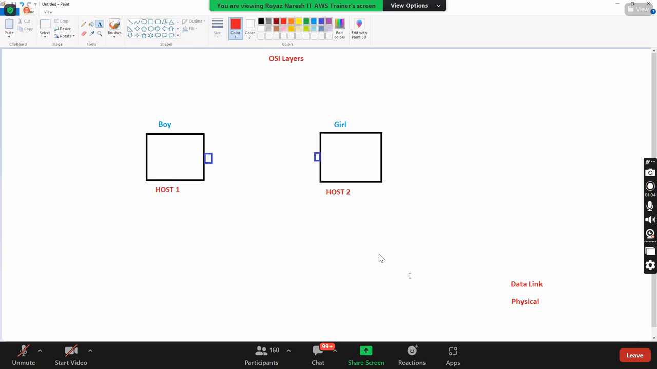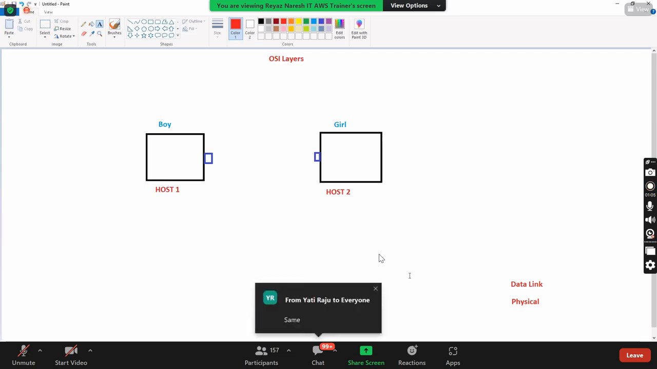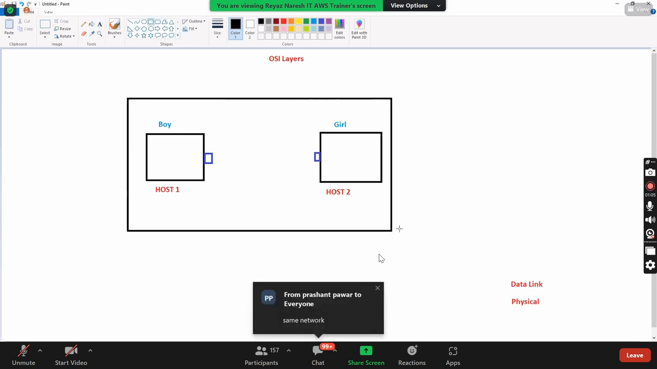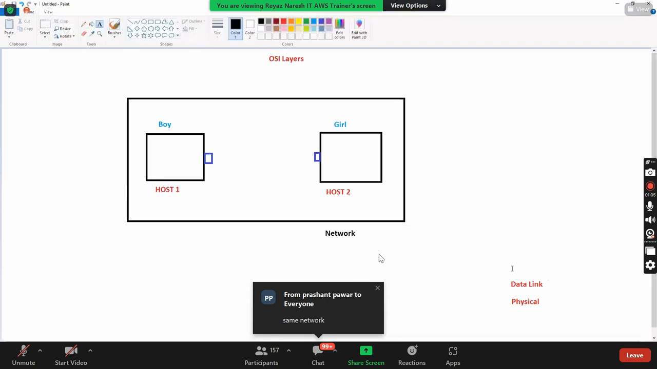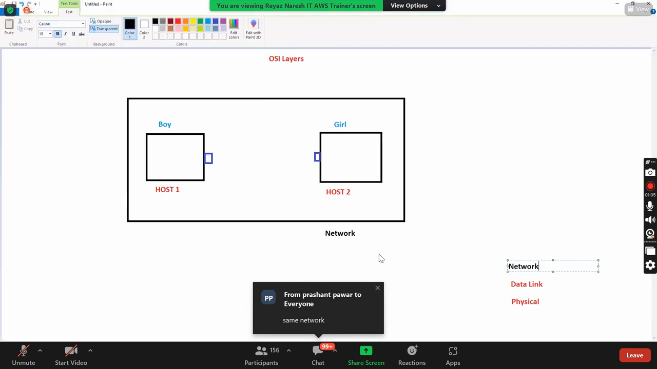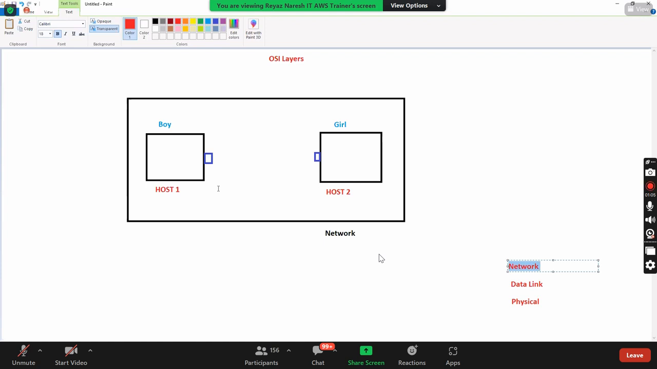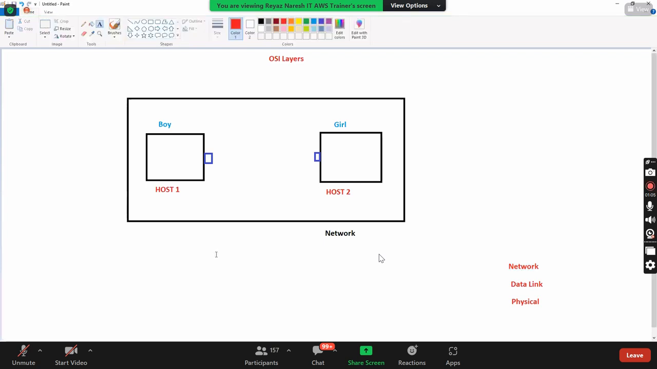The boy and girl should be at the same bus stop or different bus stops. Similarly, these two servers, host 1 and host 2, should be in the same network or a different network. Then only will the communication happen, no? Yes, they both should be inside the network. Okay, good. Now, the boy is there, the girl is there, the data link is there, they have their hands ready, and they are at the same bus stop. Now everything is positive.